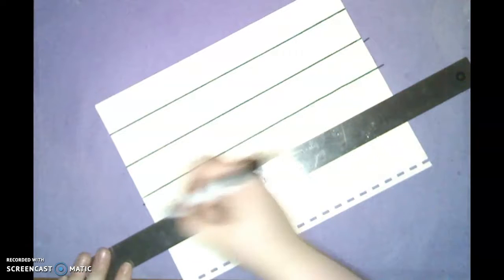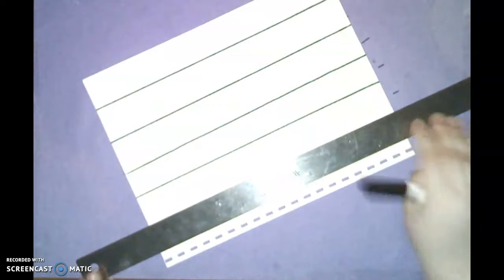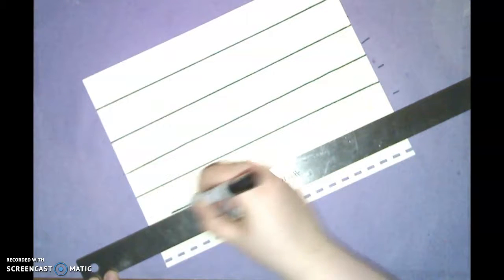When we make 4 lines, do you know how many rows that makes us? 1, 2, 3, 4, 5. And I'm going to make one more because this row is a little bit wide. All right? Just like that.